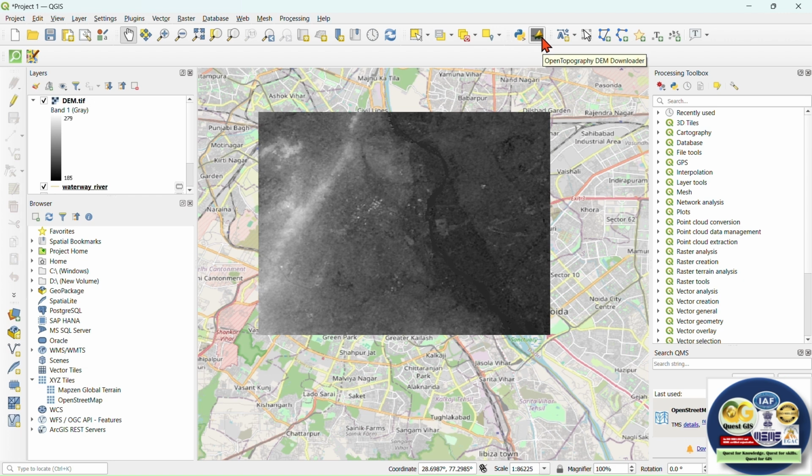So this is how this particular plugin is useful. There is different other data present in this plugin. Please go through them one by one, and you can check whatever data suits you the best.